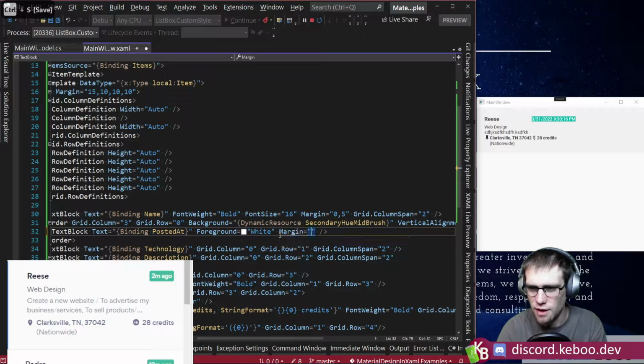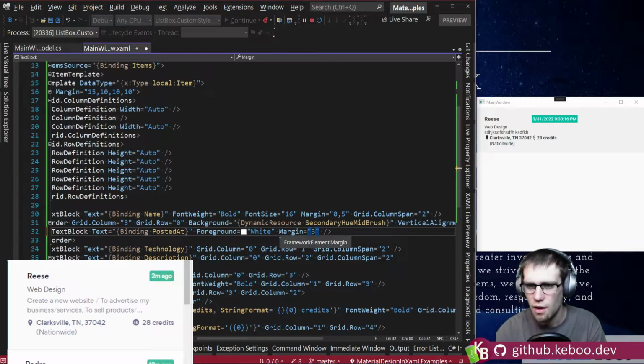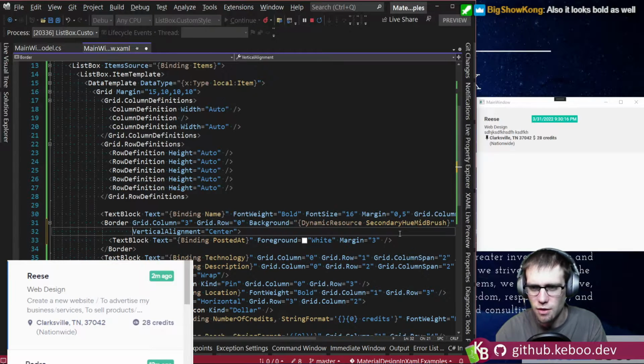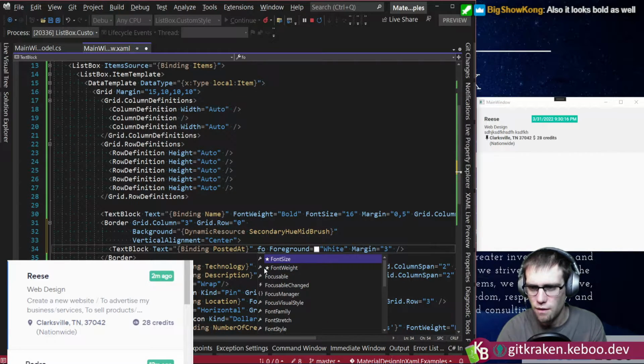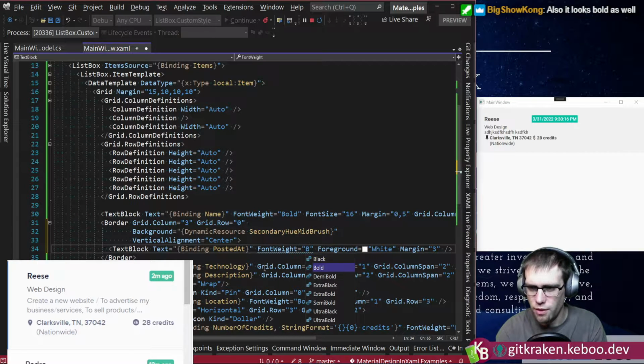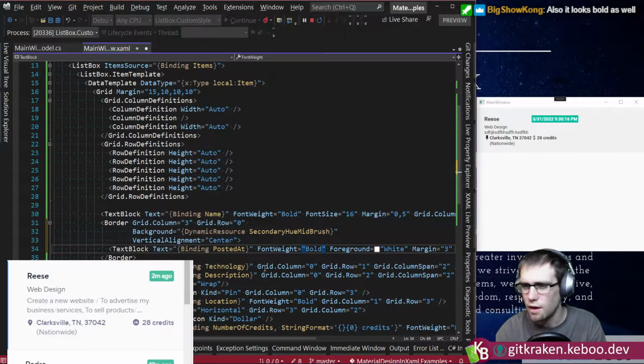The other thing is this thing has a bit of margin around it, probably only 2 or 3. I'm going to start dropping some of these things down onto their own lines. Also, it looks bold as well. Yeah, I think I agree with you. So let's set font weight up to bold. Yeah, that looks a little closer.